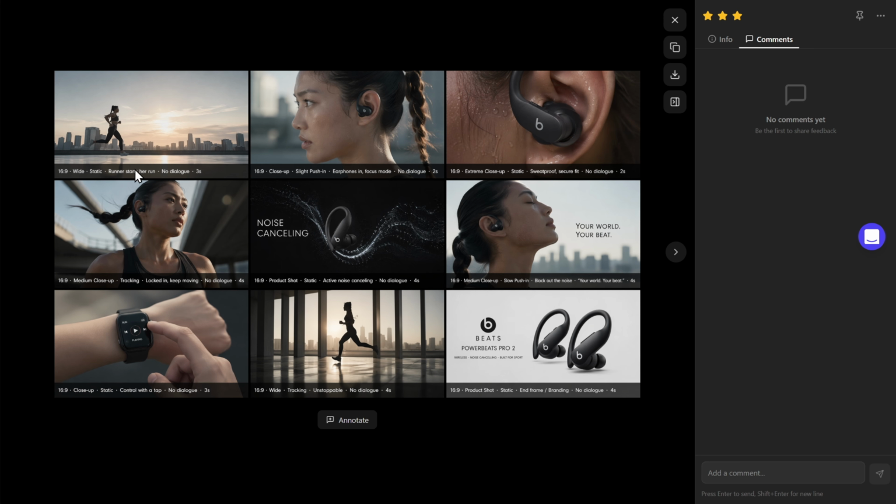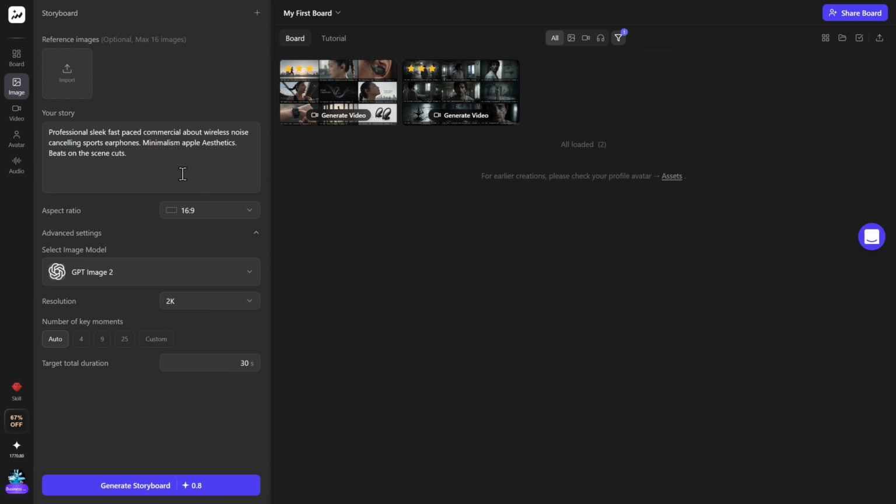all of the scenes. As you can notice here, it also described camera movement, so slight push in, static, slow push in, tracking shot, very good. So let's first look at the whole video. Here it is.